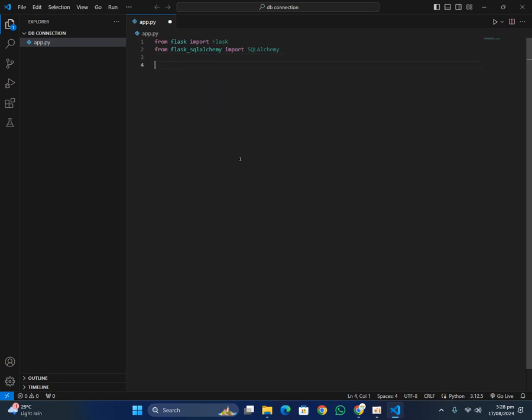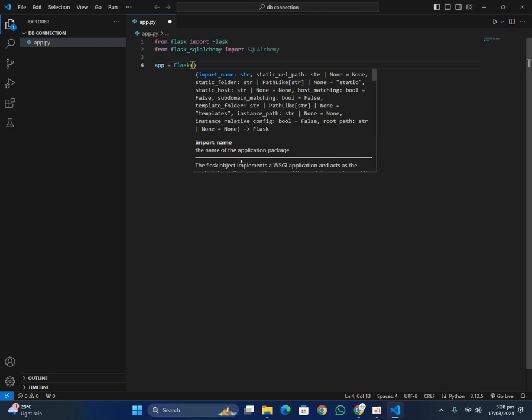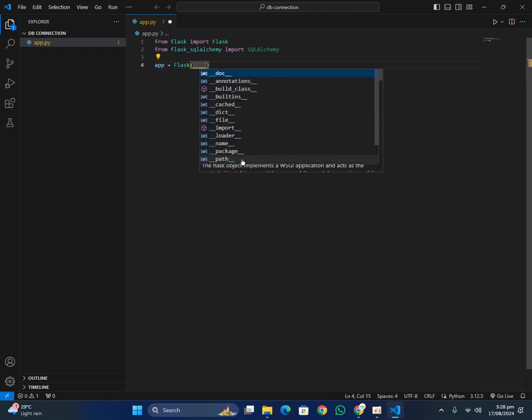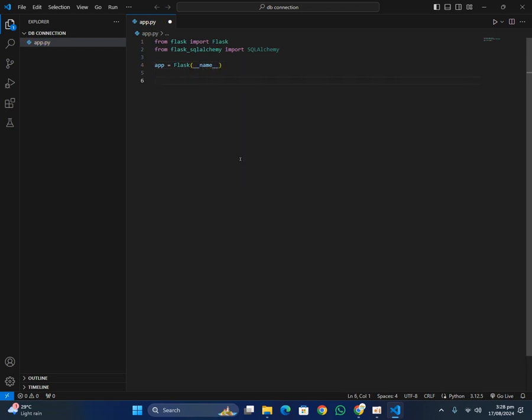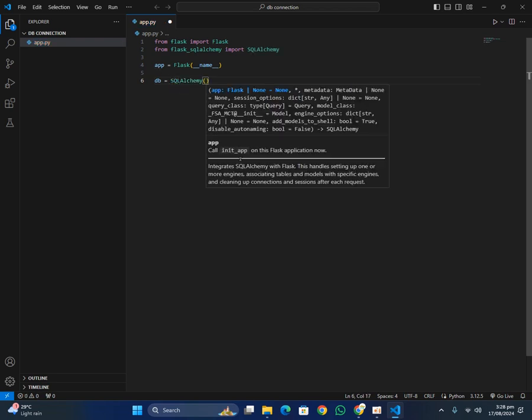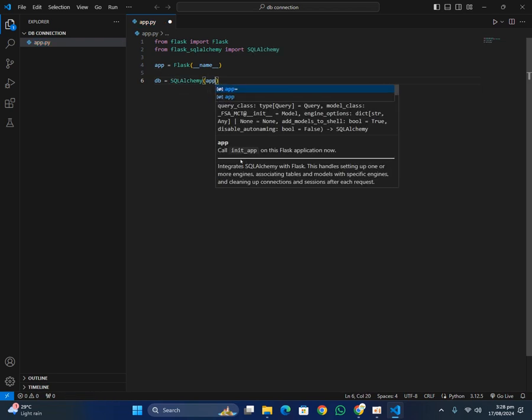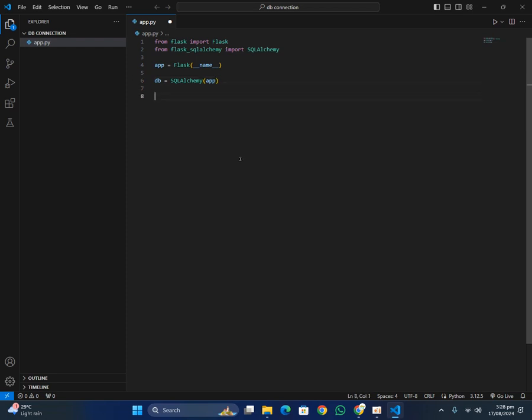Now you have to create the instance of your Flask app. For that, you can use any name. I am using app is equal to Flask, and then you pass the name. Then you have to initialize your database, so you can just do db is equal to SQLAlchemy and pass your app here, so your database is initialized.